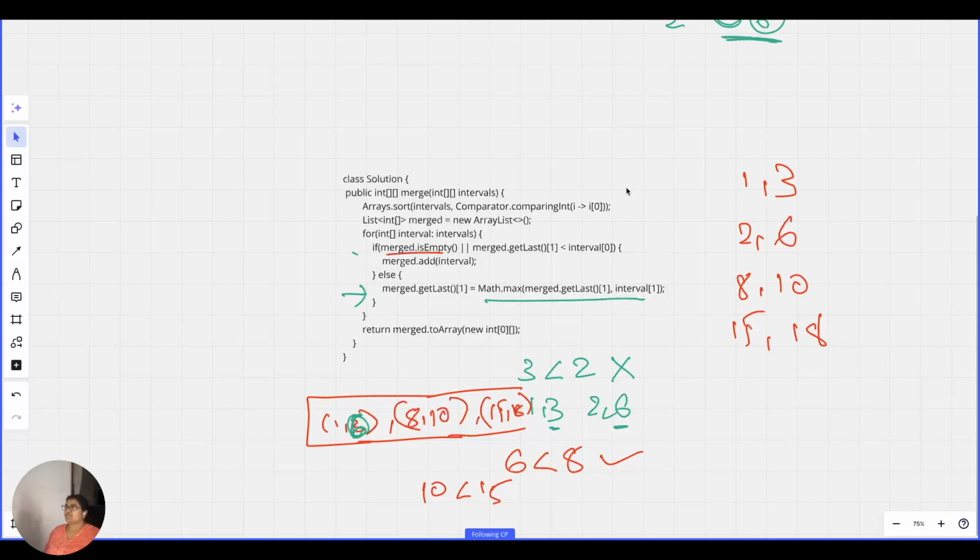So that is how we get to our answer. Hope this dry run was helpful. In every problem, if you just do a dry run with an example, that will give you a much clearer idea.